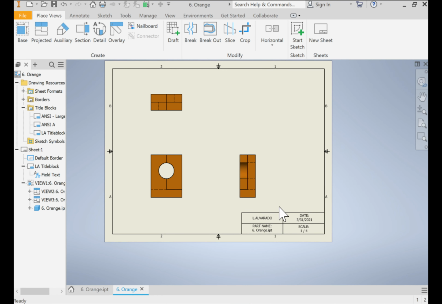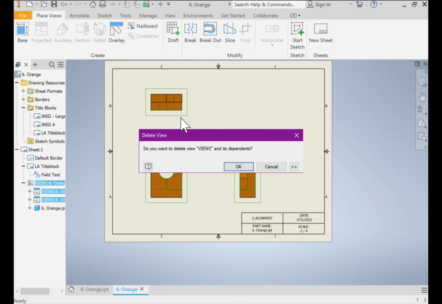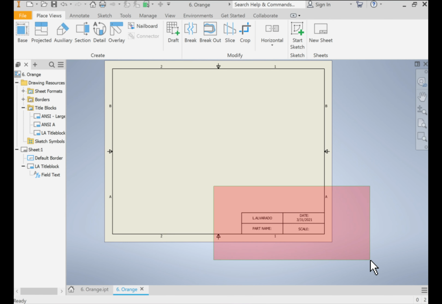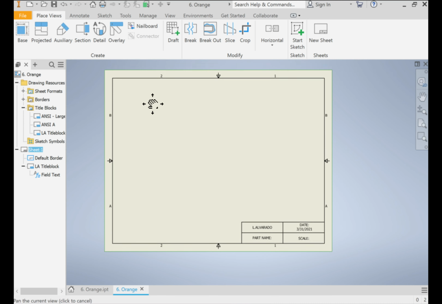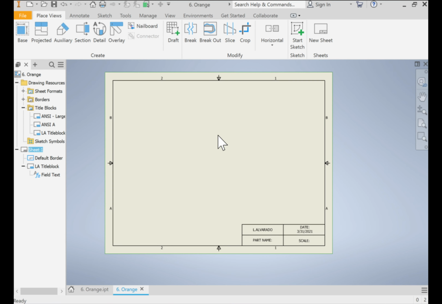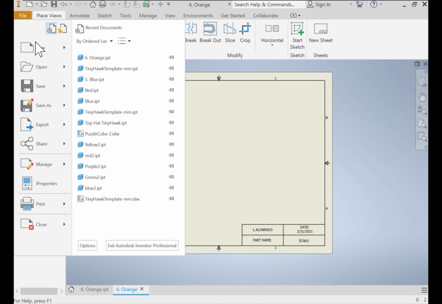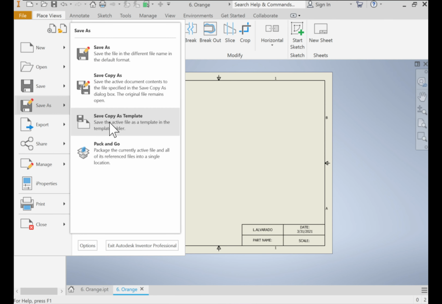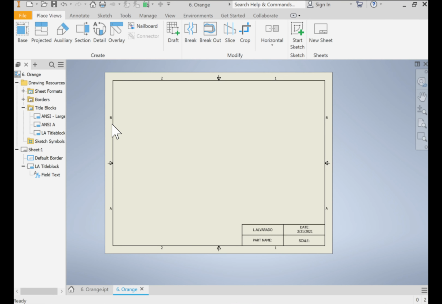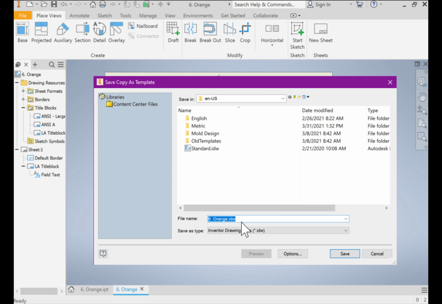Now that's basically it, but I don't want to have these there, so go ahead and delete this. Okay, I want to save this entire sheet as its own template, so that every time we come in to Inventor, we don't have to make it all over again. So have a blank sheet just like this, and we're going to go to File up here, and then hover over Save As, and then click on Save Copy as Template. Okay, and my template is going to be called LA, my initials, title block, and then say Save.